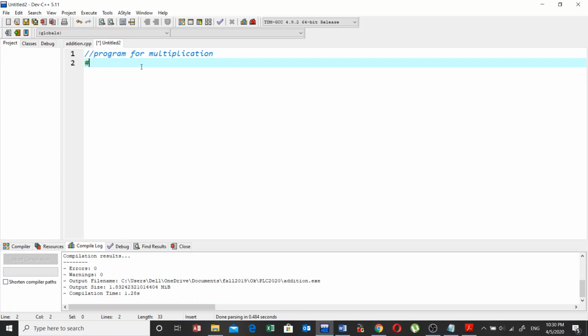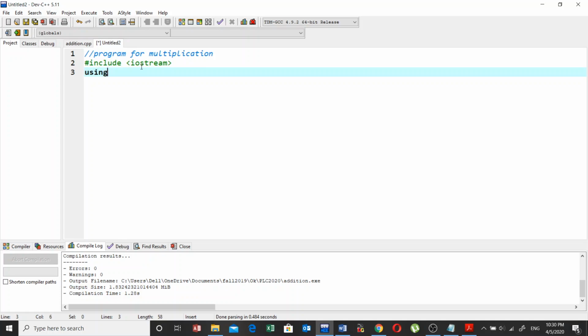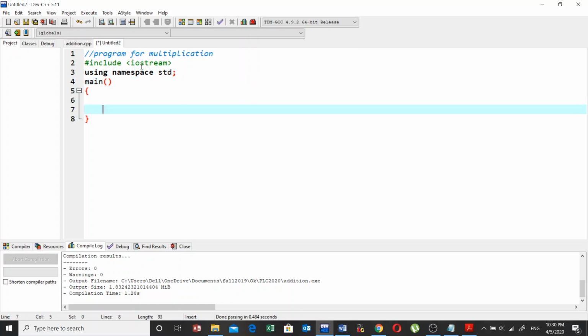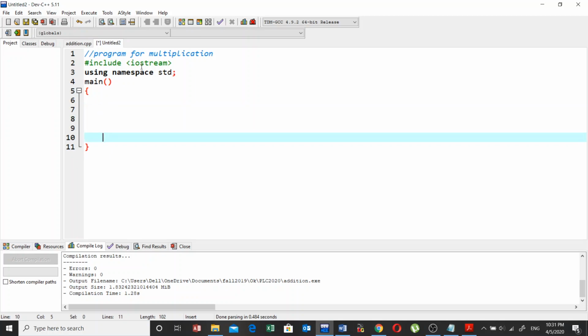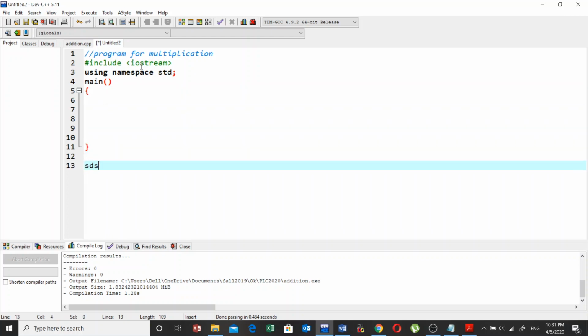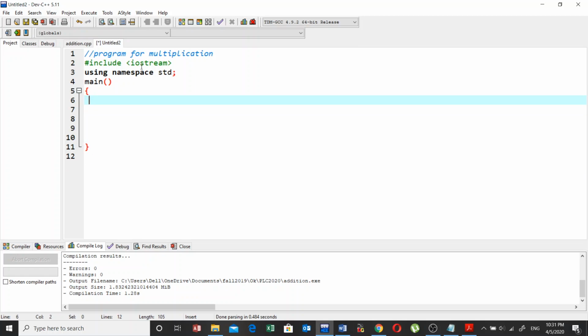So let's include the header file iostream, and let's use the standard namespace, and the main function. Okay, this is the body of the main function. It means that we have to limit ourselves to the body of this main function. Do not write anything outside the body, like here. Okay, so let's write our code here.